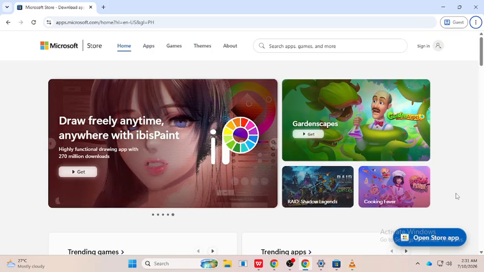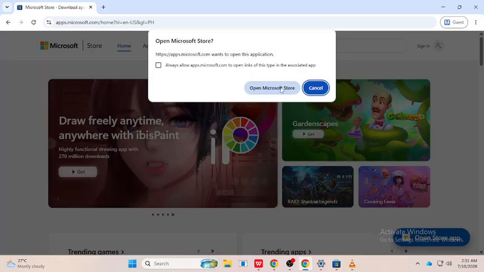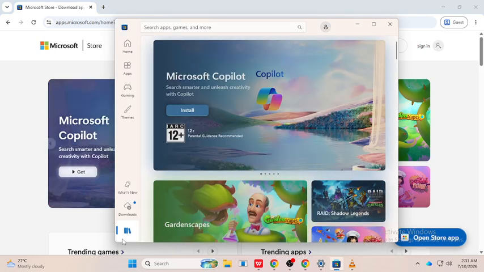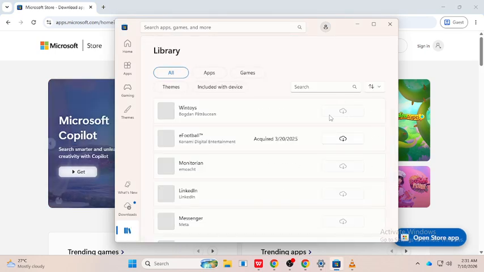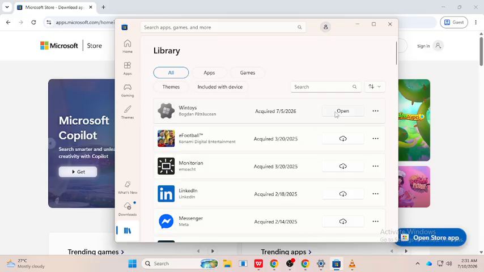Next, select Library from the left-hand menu. This section lists the apps you've installed from the Microsoft Store and shows whether updates are available. It's a good place to manage all of your store apps.